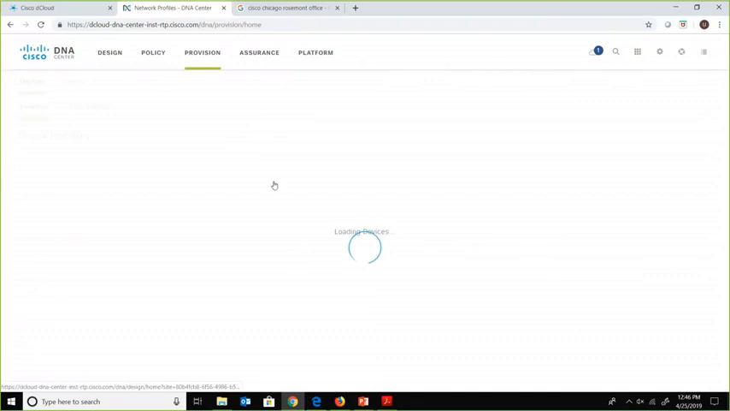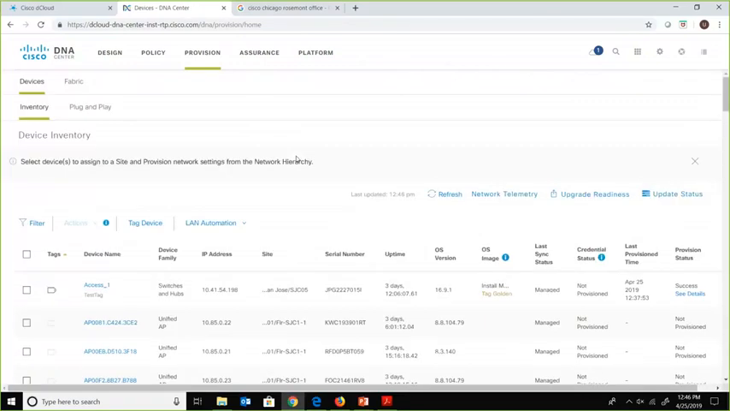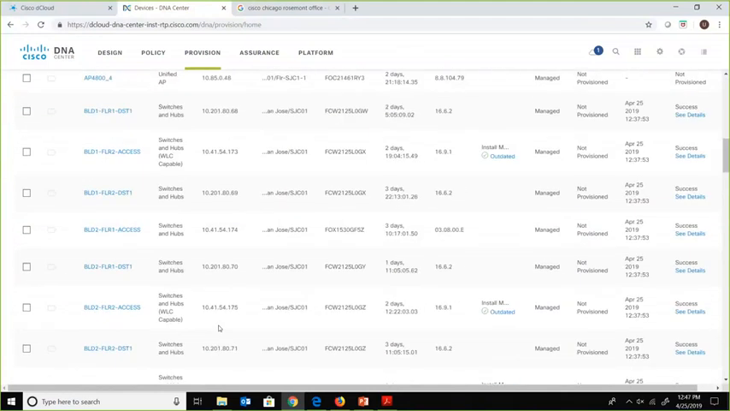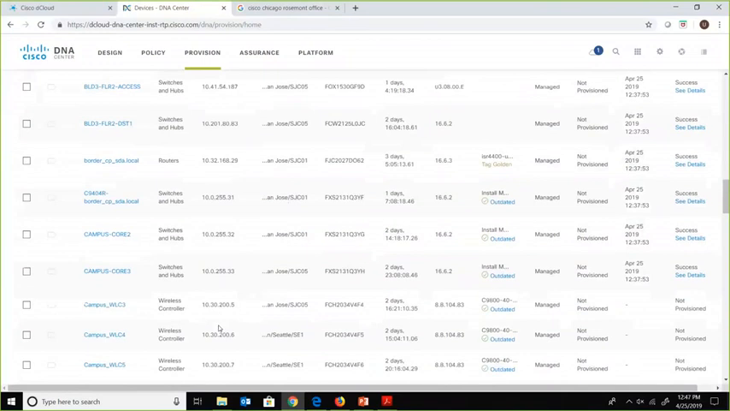Now, provision. What does provision do? It provides two main functions. One, it assigns devices to a site, whether wired, wireless LAN controller, or an access point, or any other device. It assigns those devices and binds them to a site. The second piece it does, which is very critical, is provisioning. These are the two main functions that the provisioning tab has. It has other features as well, but these are the two main components. So in our case, we are looking for a wireless LAN controller. Campus underscore wireless LAN controller is what we have.